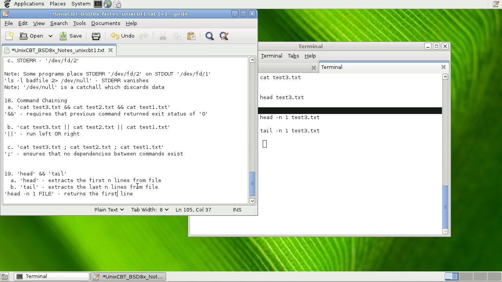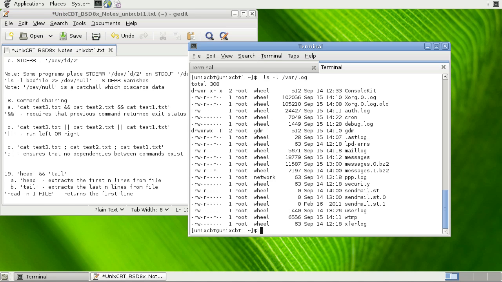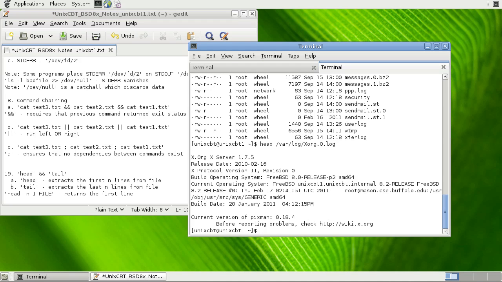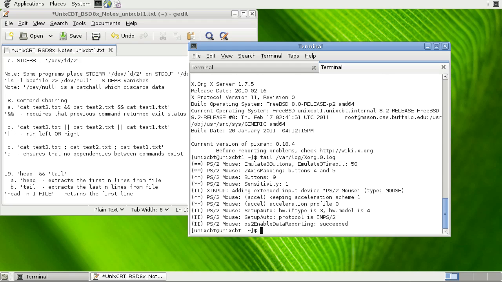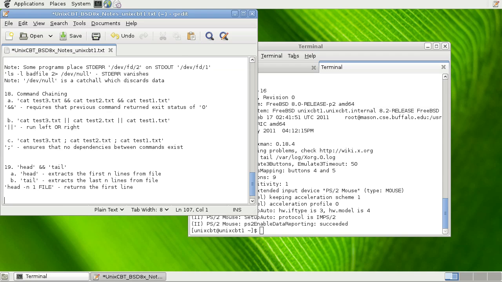And insofar as log files are concerned, well, we know in /var/log, for example, there are a few files that we can interact with. So let's head /var/log/Xorg.log. And there we see the first n number of lines. Usually 10 is the default. And conversely, since log files are created in a serialized, chronological fashion, this gives us a way of looking at the chronology directly, using the first several items that were created in the file or the last several items. So head and tail, quite useful.